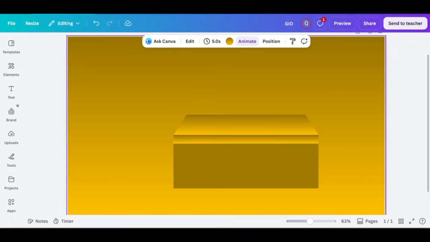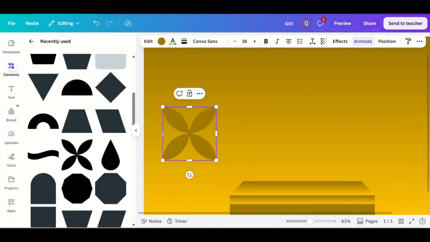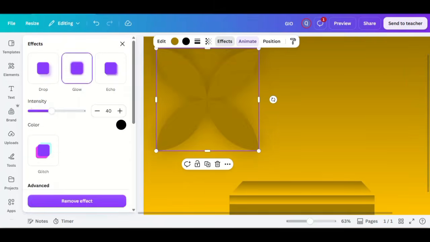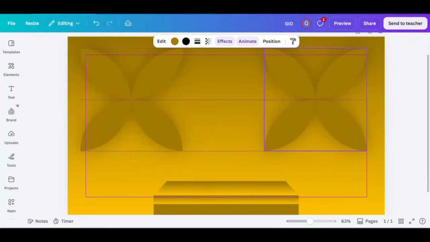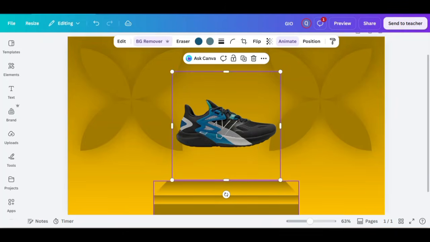Duplicate the shape several times and arrange the copies into a repeating pattern across the background. Adjust their size, spacing, color, and transparency so the pattern remains subtle and doesn't compete with the main content.